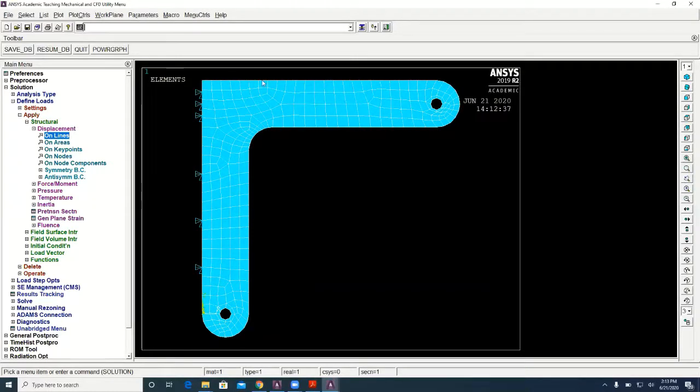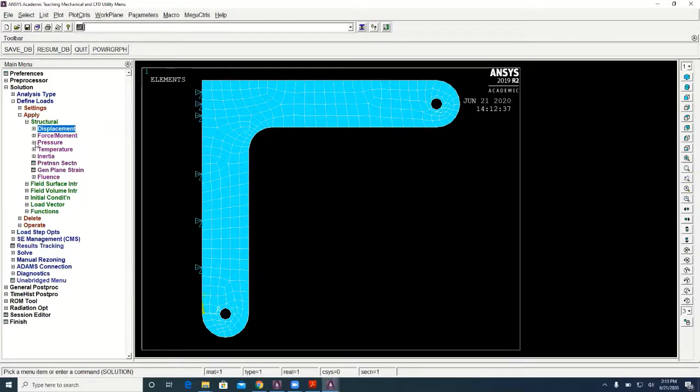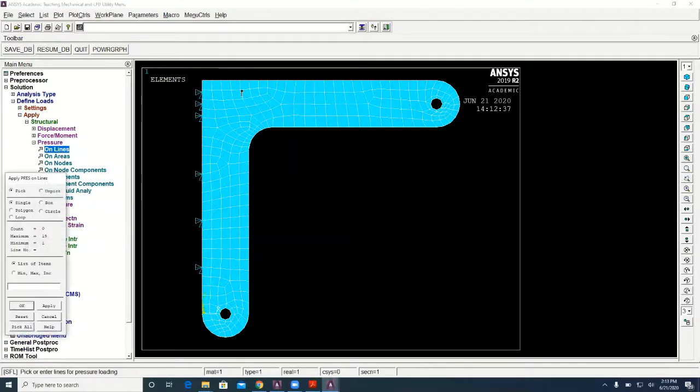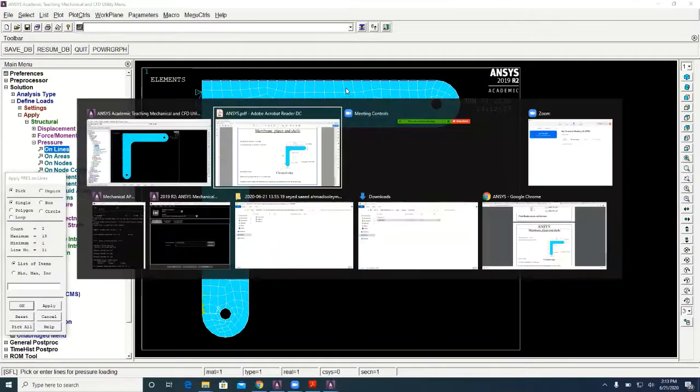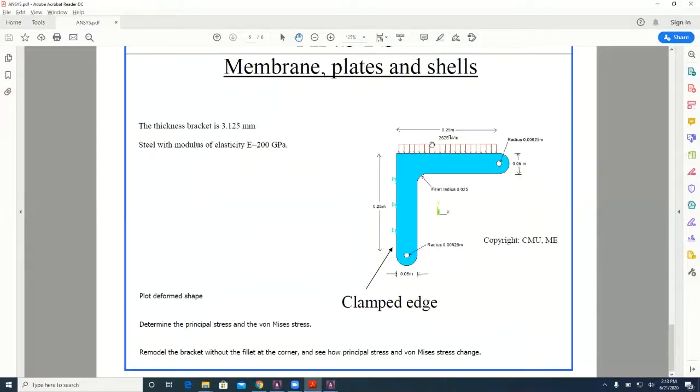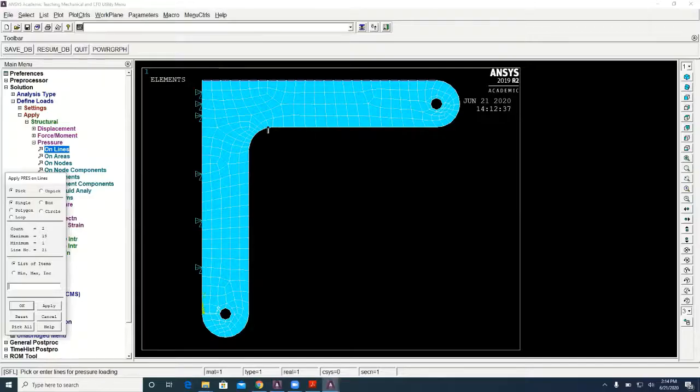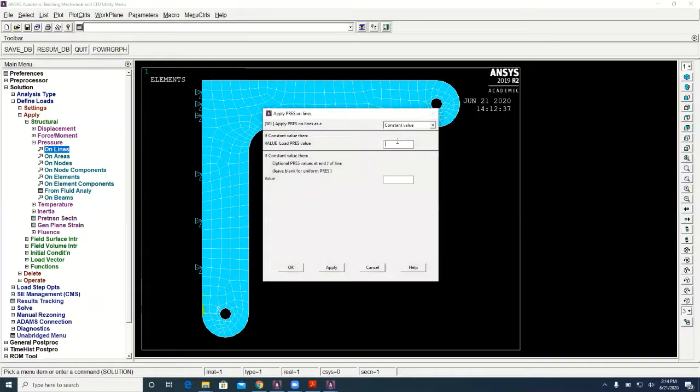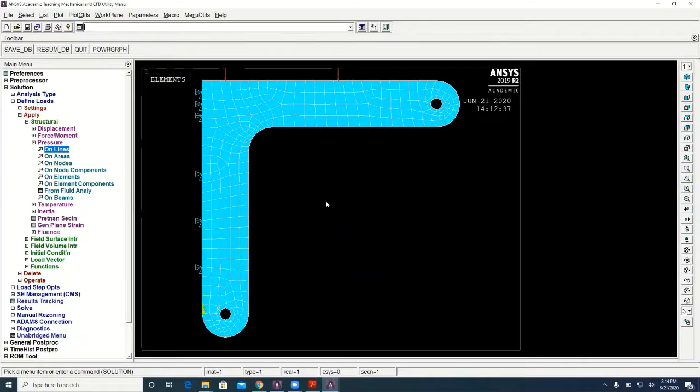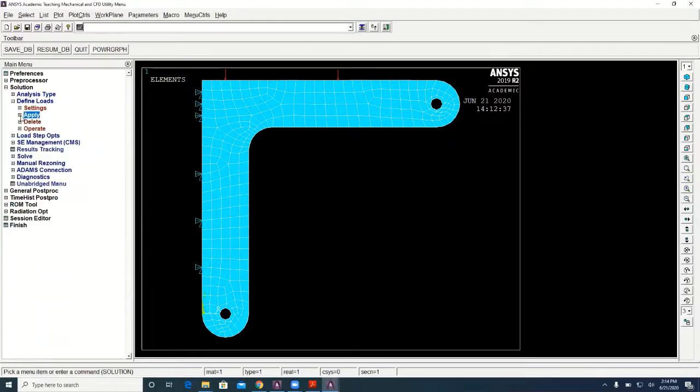We are going to apply a line pressure on this top side of the bracket, close displacement, and open pressure on line, and select these 2 lines. The value of pressure that is applied is 26.25 Newton per meters. So after you select those 2 lines, click on OK, and then apply and enter the value of pressure, 26.25. Then OK. Now we can do the analysis and solve the problem.